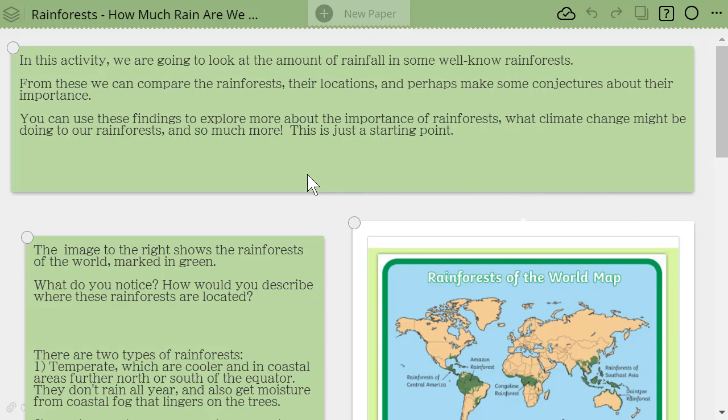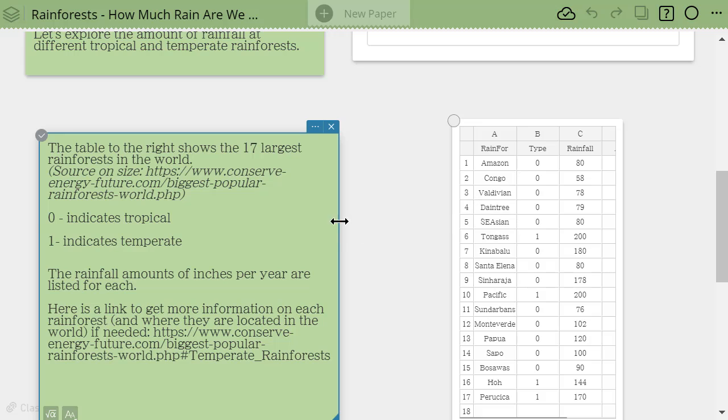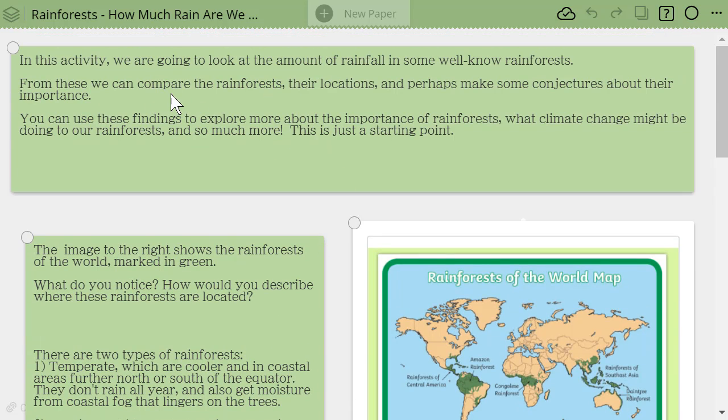This video walks through some things you can do with an activity on rainforests. The data collected in this activity is the rainfall amounts for the 17 largest rainforests in the world. There's a data table that lists those 17, what type of rainforest they are, and how much rainfall in inches there is on average in each rainforest.